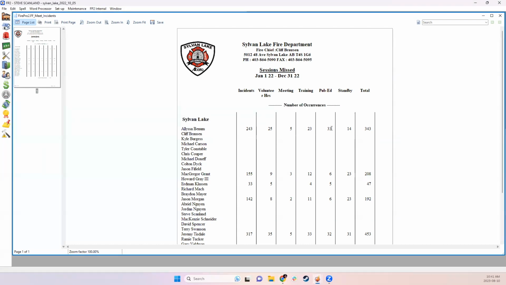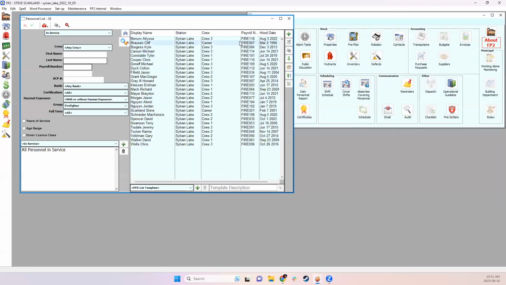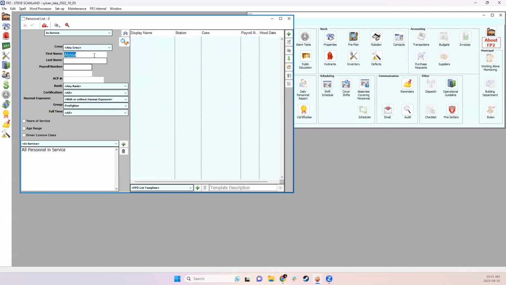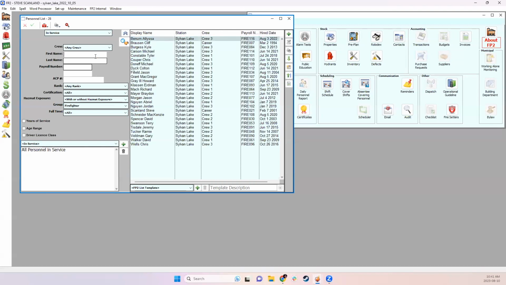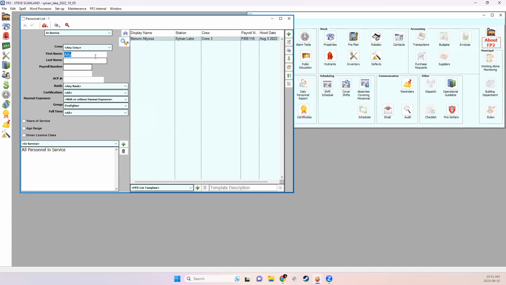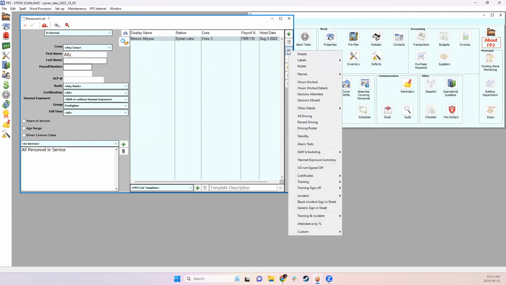So what that's going to let me do is run attendance by percentage reports for her with an understanding of how many sessions she missed during that time off period. So I could go in and say, Alyssa, I think I must have spelled her name wrong. All right, so I'm going to search for just this one person, because again, I can run attendance by percentages for an individual person. I just need to search them out and run it.